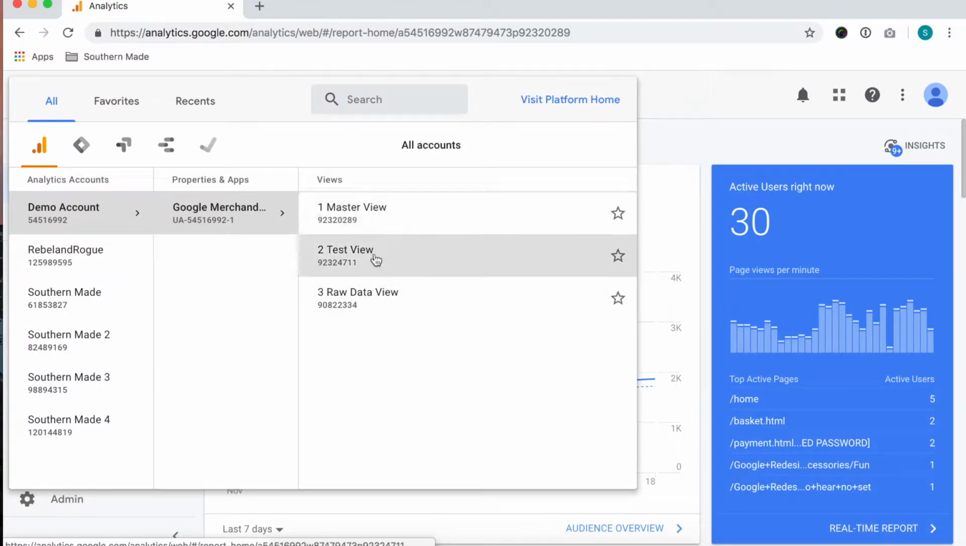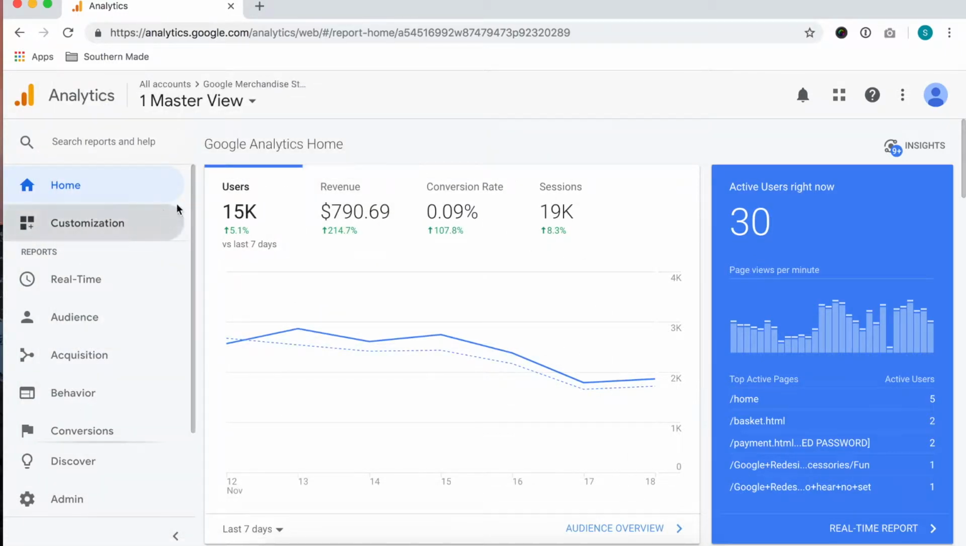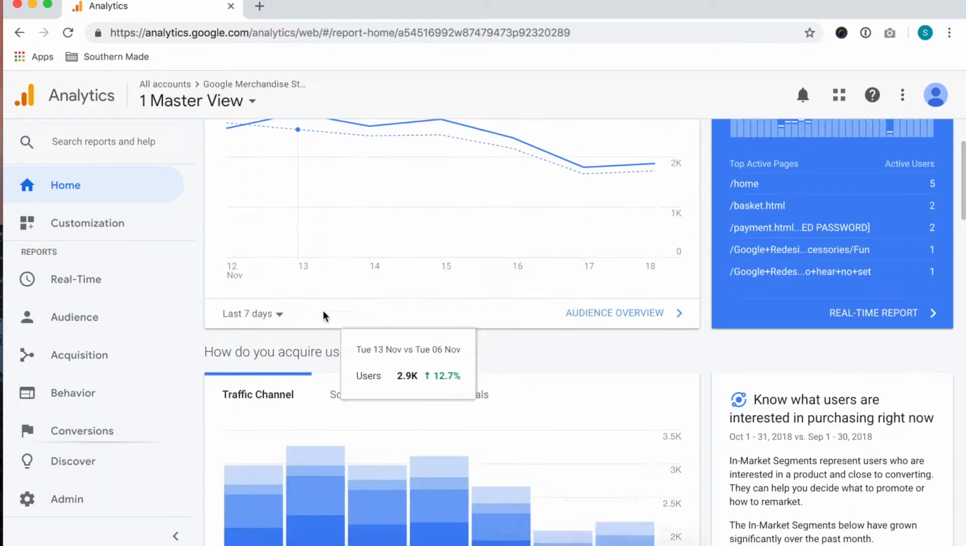But you could also, this is part of the analytics certification course that they give you this data. They have a test view that allows you to play around with data however you want to. I'm going to take a look at the master view here because it's the easiest way to look at it. So here's just the home page.